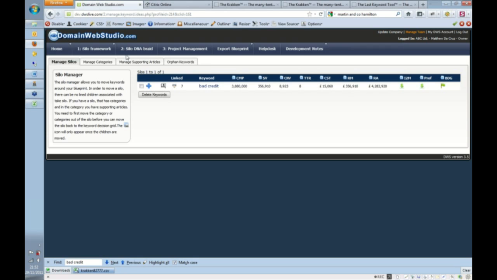So the manage silos or manage blueprint is just a screen you can have open on the side that allows you to very quickly keep a tab on what you're building out without all the distractions of all the other dots on the other screens.